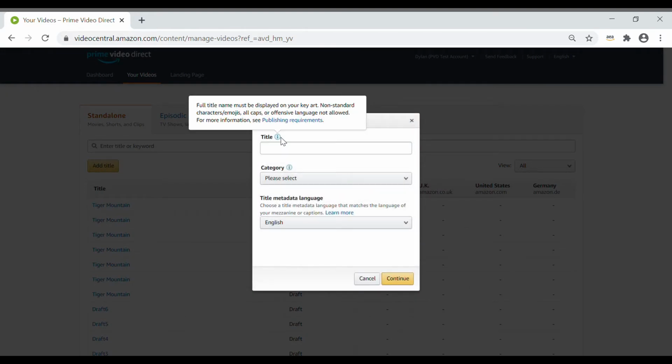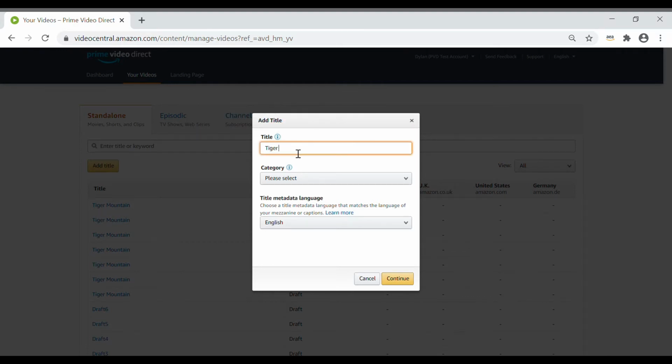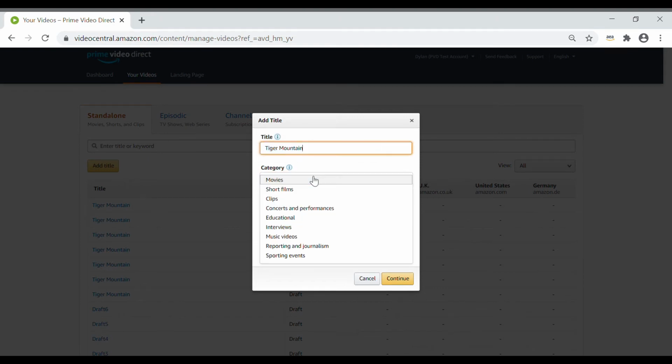Your full title name must appear on your key art and cannot include all caps, special characters, emojis, or offensive language. The category describes the type of content you're publishing and is often determined by its duration. Movies need to be at least 40 minutes, short films are around 40 minutes or less, and anything under 10 minutes is considered a clip.